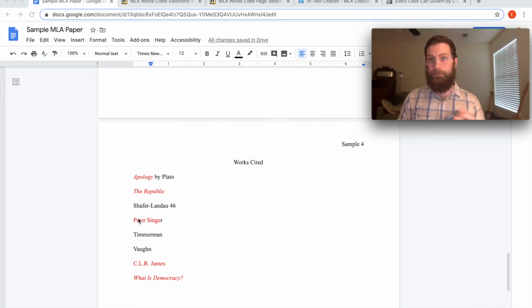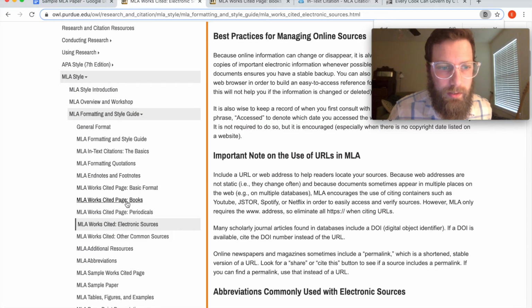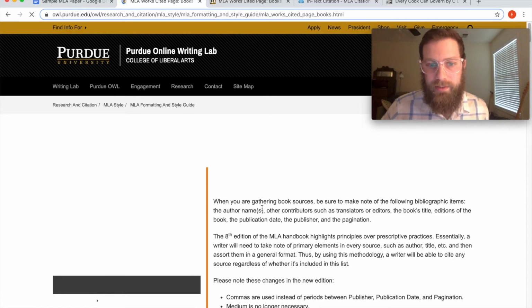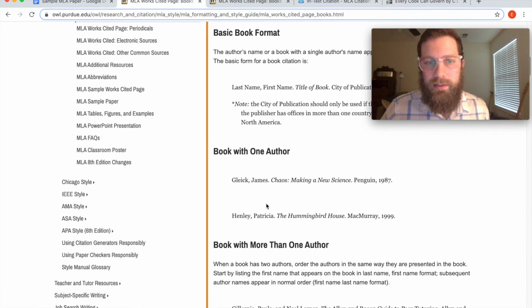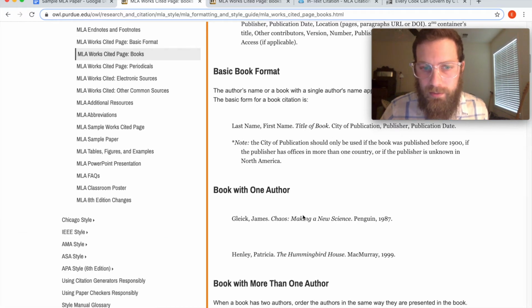So what we're going to do is we're going to make sure that we are adding that information in the correct order. And that's where the Purdue OWL website comes in super handy. We're just going to go to this Works Cited page, Books section. And it's going to give you a basic format. So the format is last name, first name, title of the book, publisher, year.